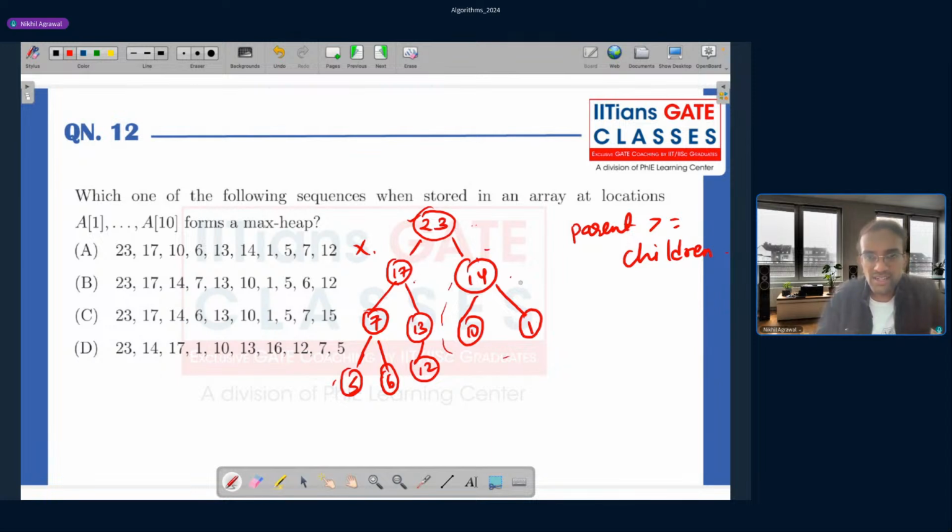Correct. Parent should have more value than its children. 17 is greater than 7 and 13. Similarly, 14 is greater than 10 and 1. Similarly, 7 is greater than 5 and 6, and 13 is greater than 12. So yes, this is correct. So which of the following sequences when stored in an array forms the heap? So this is the correct option. Shall we try the other options, C and D?